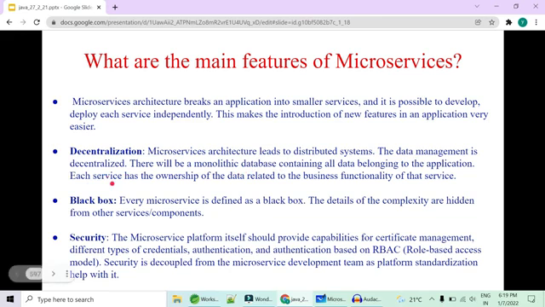But the point is each service has an ownership of data related to business functionality of that service. So every microservice is going to fetch only the required data from database, and rest is removed. So that is why decentralization is what is introduced with microservice, and hence the loose coupling.